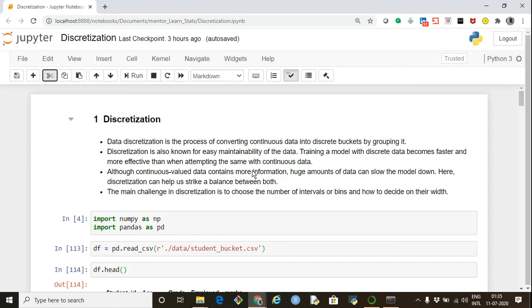Training a model with discrete data becomes faster and more effective than when attempting the same with continuous data. Although continuous value data contains more information, a huge amount of data can sometimes slow down the training process of a machine learning model. So here discretization comes in handy. But the main challenge with the discretization process is to choose the number of intervals or bins and to decide the width of each bin.